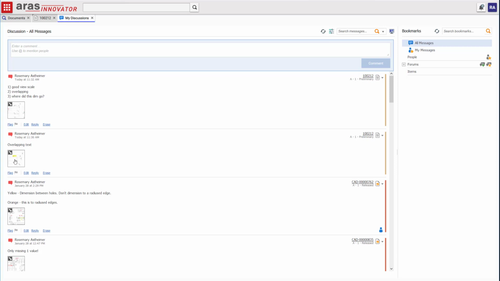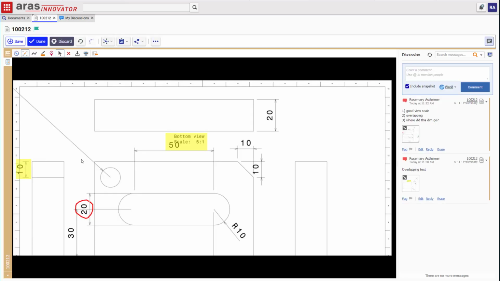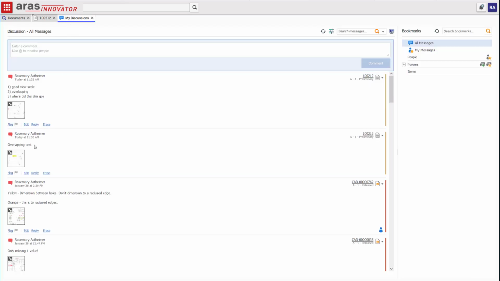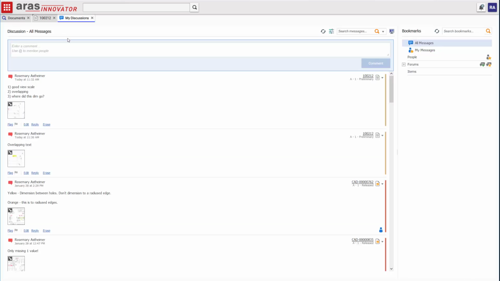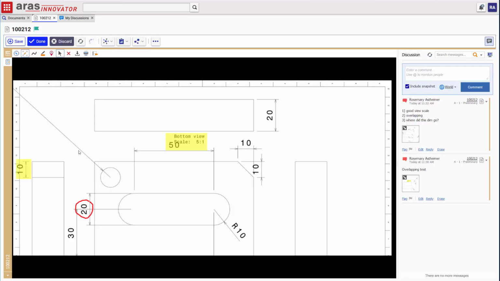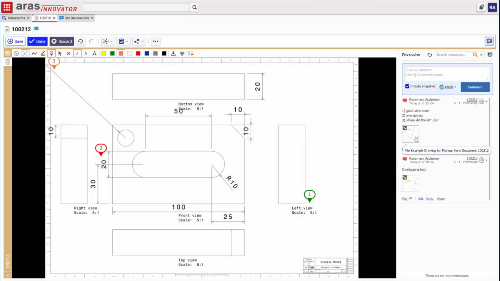If I go over here and switch to the tabs, it'll bring me back to whatever snapshot. Actually, that seems to be the same snapshot. So it goes back to the document, but not maybe the exact discussion thread for that screenshot. So that's how you create some quick markups in Aras.